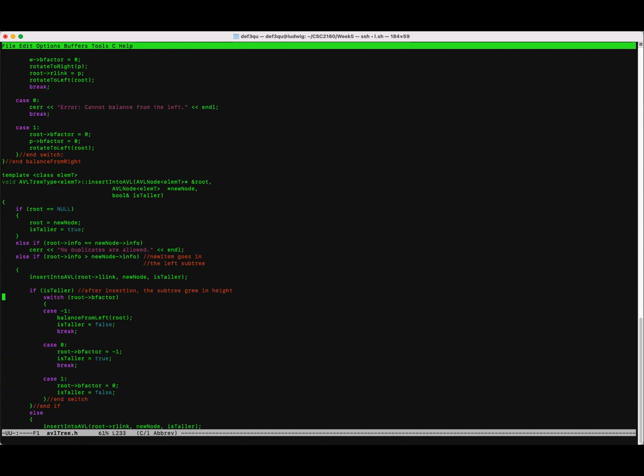So on our insert here, okay, we're again going to insert. We're sending along a node we're going to call root. Okay, and we're sending on a new node. Okay, and then this Boolean is taller, to our insert AVL.